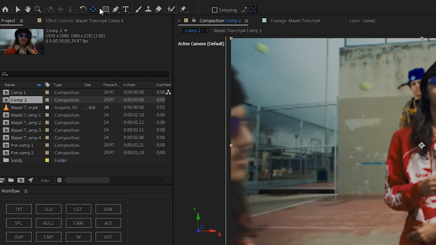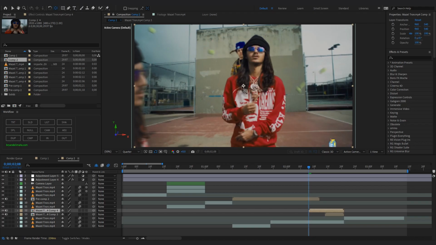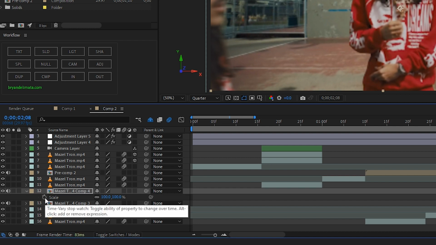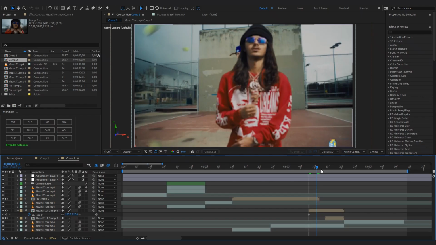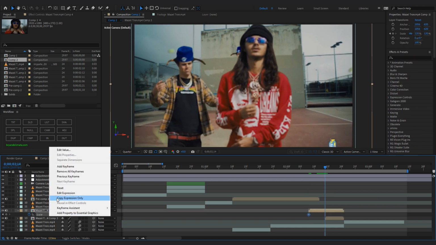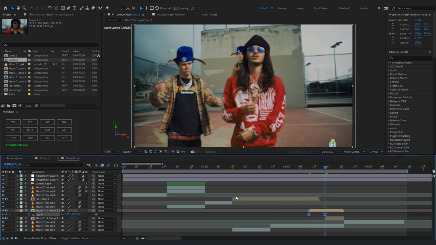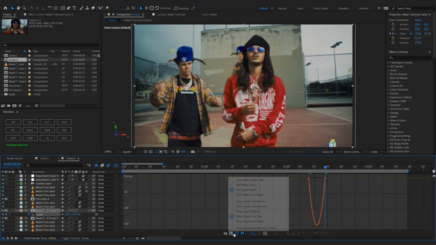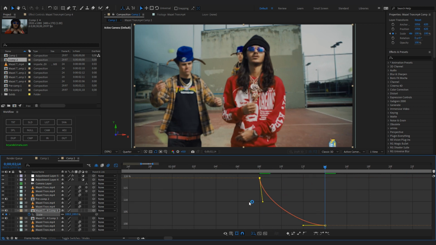Then selecting this anchor point tool, put the anchor point onto the subject like I'm doing. Then now you can bring up scale. Hit the stopwatch on the scale and I'm gonna make it like 120 first and go a bit further and reset it to 100. Then ease those and go to the graph and make sure you are in value graph and then make this graph right here.